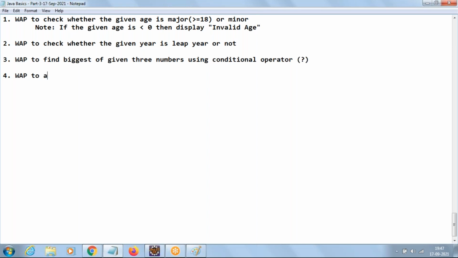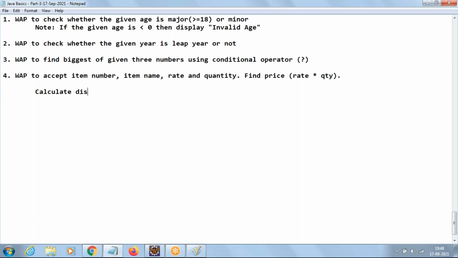Write a program to accept item number, item name, rate and quantity. Find price. What's the formula? Rate into quantity. Up to here, I've given in the last assignment. Now, based on the same program, let us enhance. Calculate discount as follows.